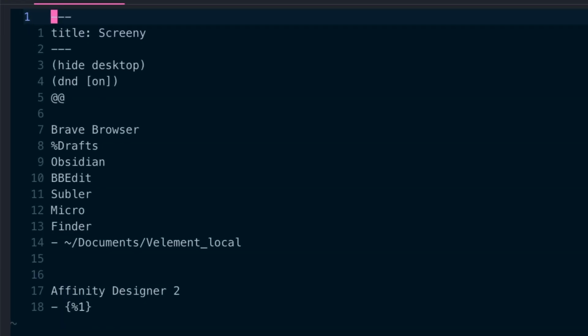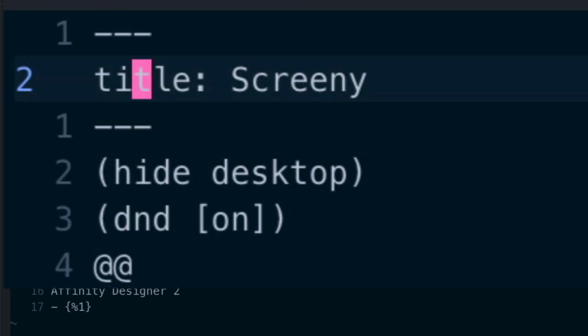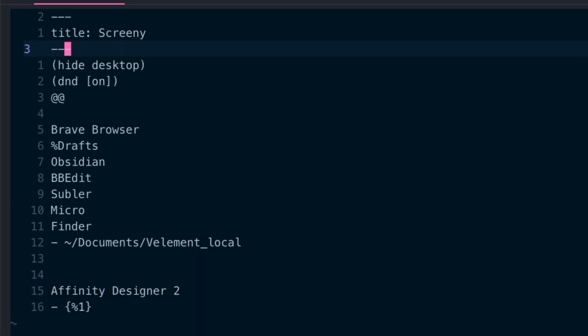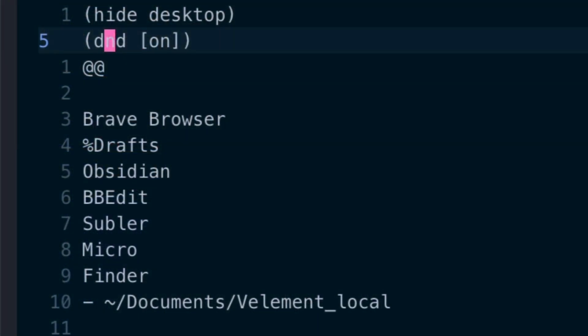Now you see at the top of the file there, I've got this front matter. Front matter is where you've got these three dashes here, followed by the front matter, followed by this here to close the front matter. And in it, I've got it set up so I can hide the desktop. If I'm doing screencasting, obviously I want to have it as clean as possible, so I want to get those bits and pieces off the screen. And also you want to have it on Do Not Disturb, so you haven't got things popping up on the screen when you don't want them to be, when you're doing some screencasting and you want it without phone calls coming in or messages coming in or any other notifications. So that's the Do Not Disturb.